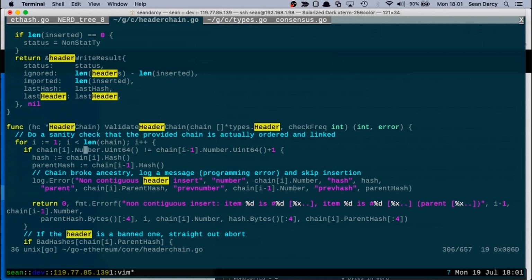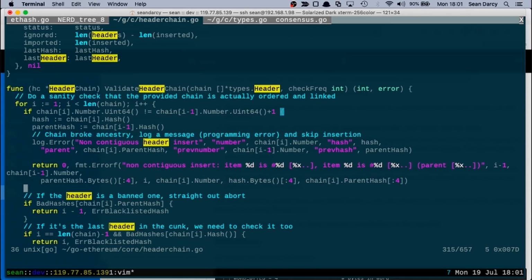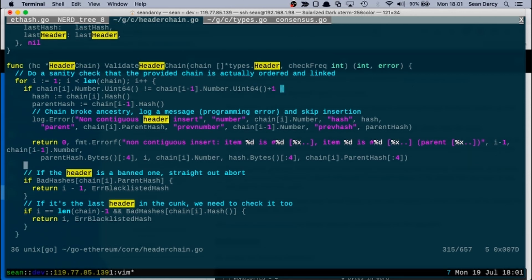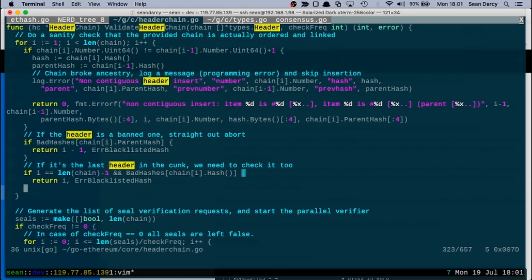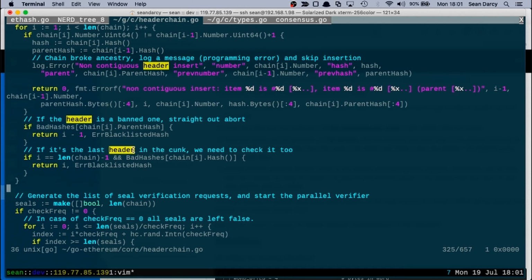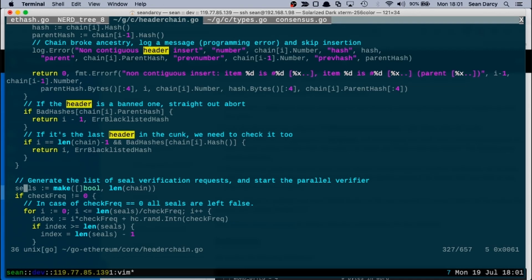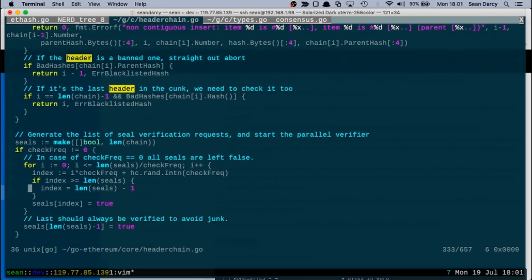If it does, you do stuff. If you don't, then you've got a block that's going 1, 2, 4 or something. If the header is a banned one straight out of board, this has got a bunch of bad hashes. So it doesn't do any work if they're not in order. If it's the last header in the chunk, probably chunk is what they meant there. You check the seals.